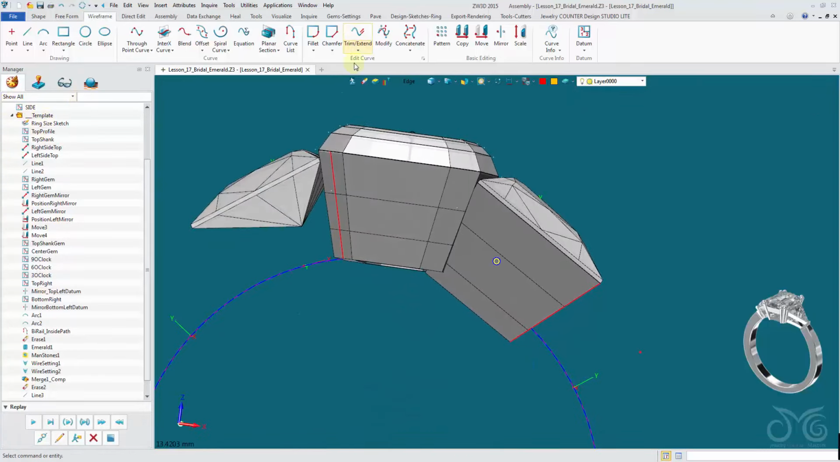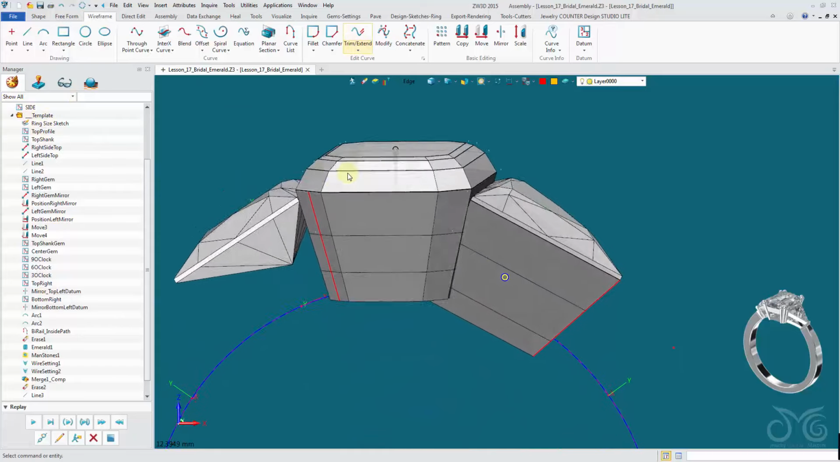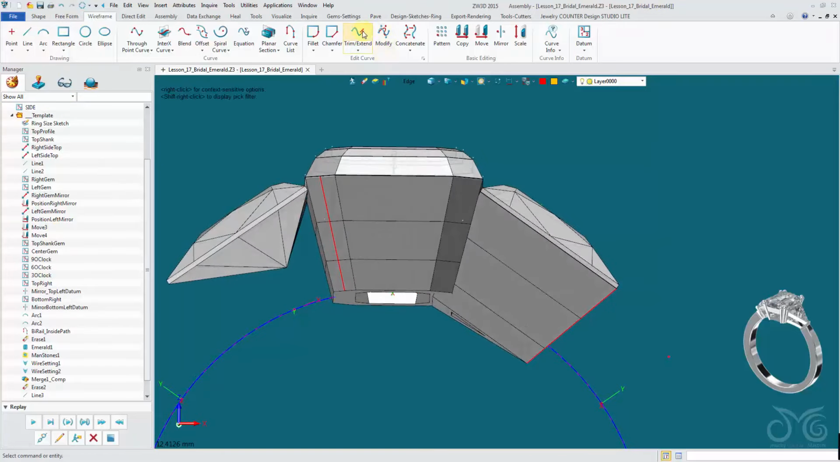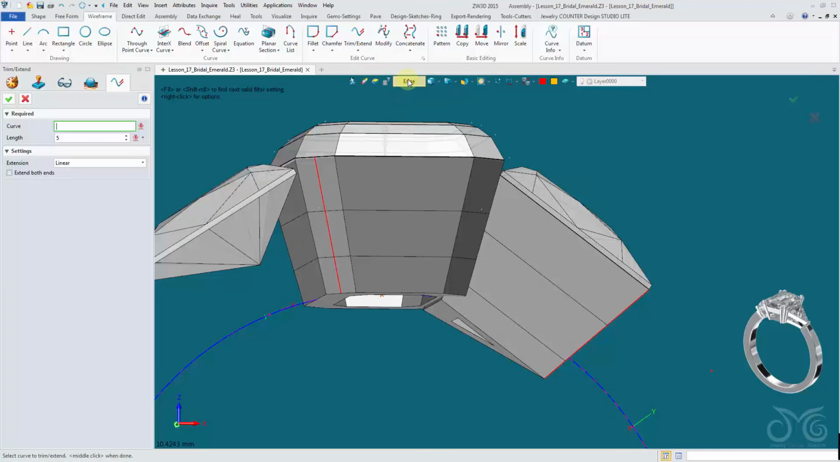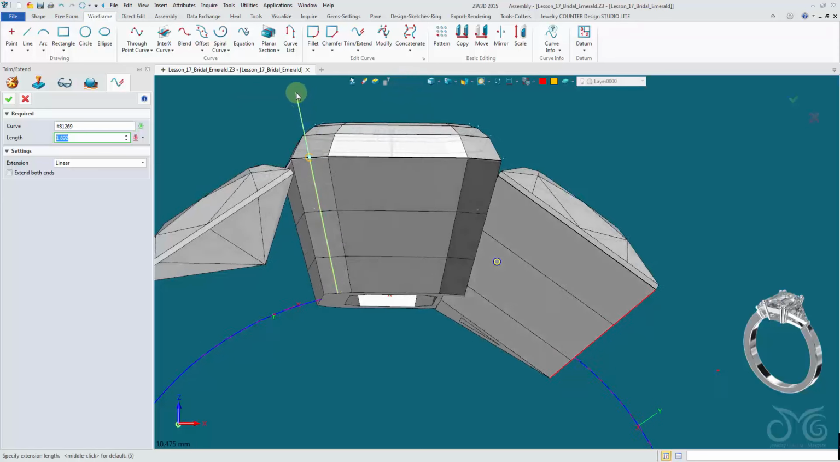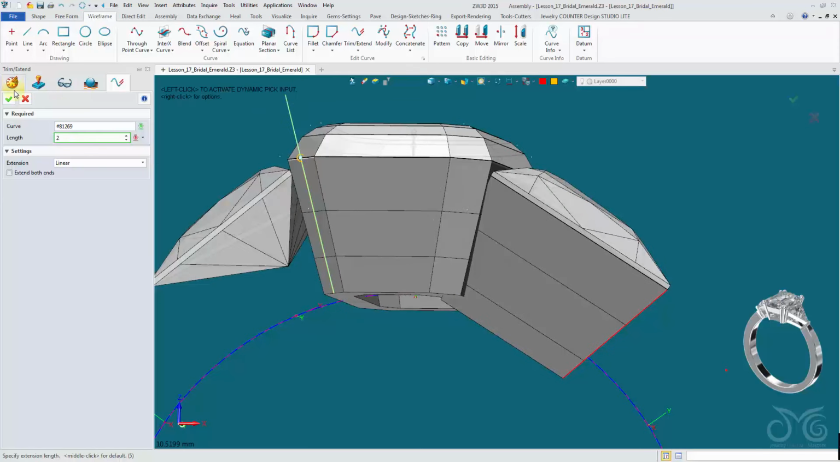Okay, now let's extend our curves up. Use the trim extend, pick the curve. Okay, let's change our entity filter onto curve. Let's bring it up, let's just say 2 millimeters. Confirm. That will give us plenty of extra material to work with. The same for the other side, the triangle side.